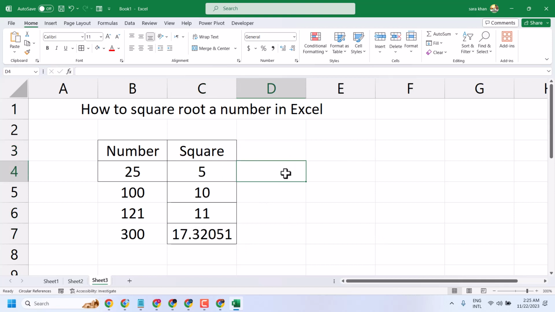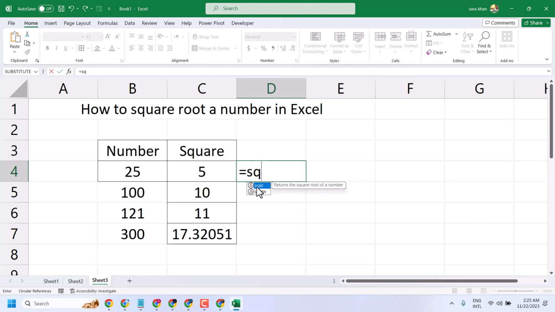So easy and simple way. Type equal and type SQRT, this function, double click on it, select your number and just type closing bracket and press enter.